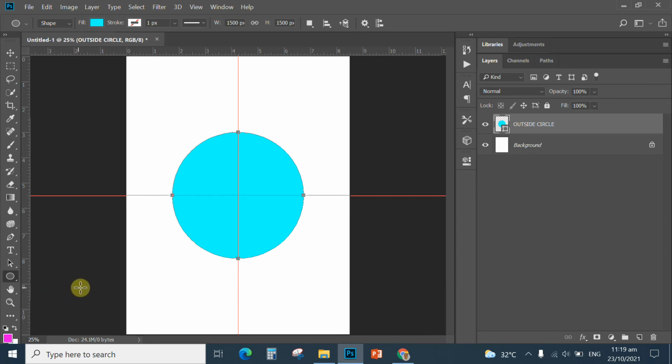Again, you need to create another layer here. So you click here. So you have already another layer so that you can simply organize your layers.